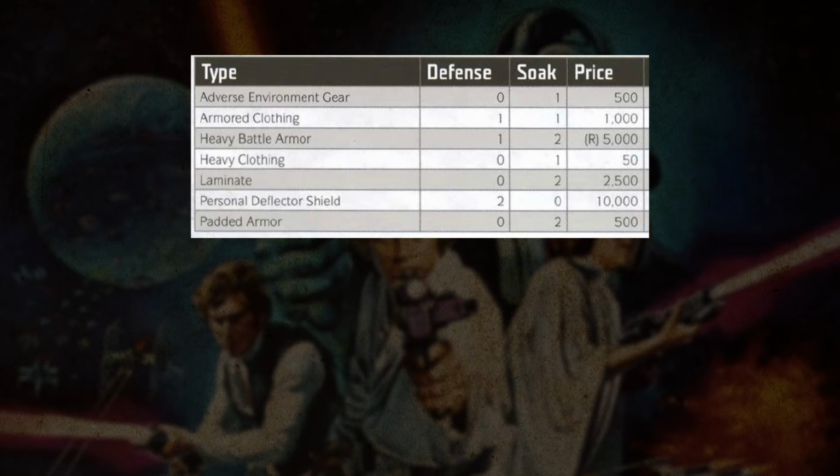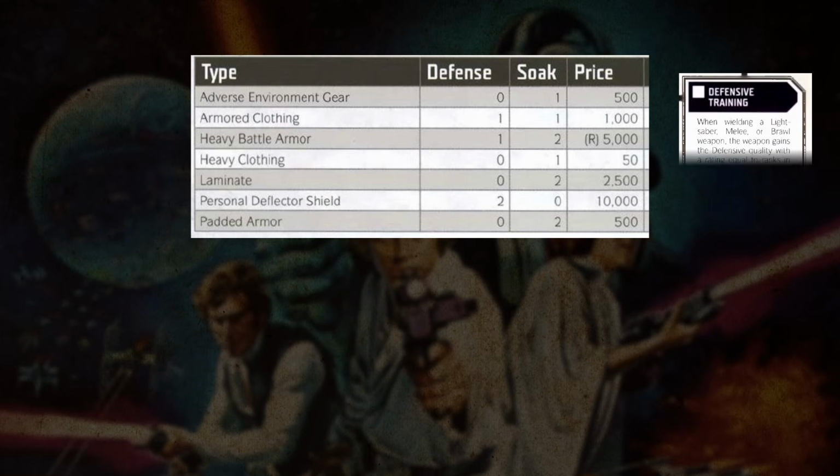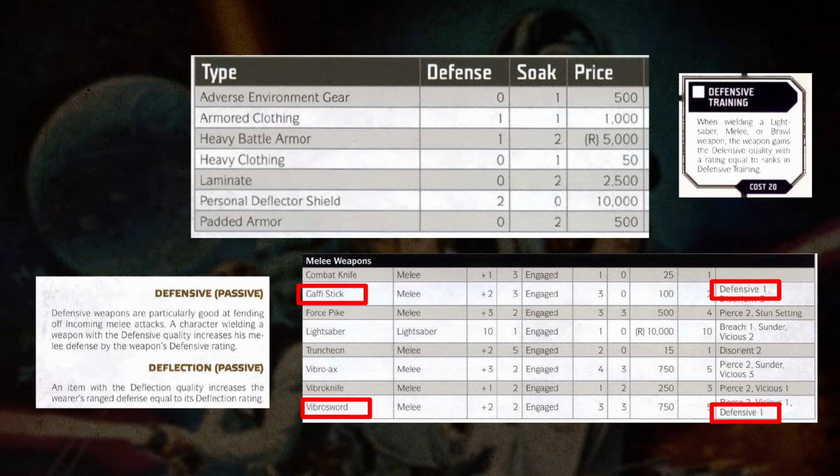Defense is going to be determined by your clothes or your armor primarily, but sometimes talents or weapons can increase your defense. The ranged and melee defense numbers can be different from each other, though if a source of defense does not specify ranged or melee, then you just increase both by that amount.